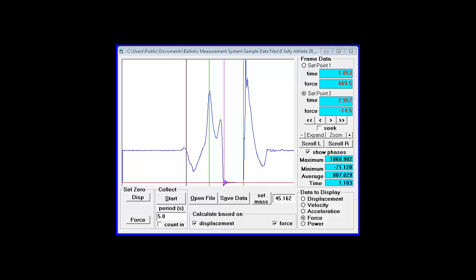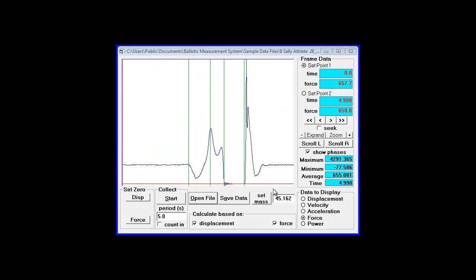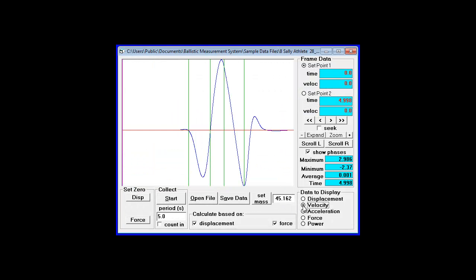This is a demonstration of copying a data set from the Ballistic Measurement System software and then pasting it into Excel. I'm going to open the first file. I'm going to select the velocity data.